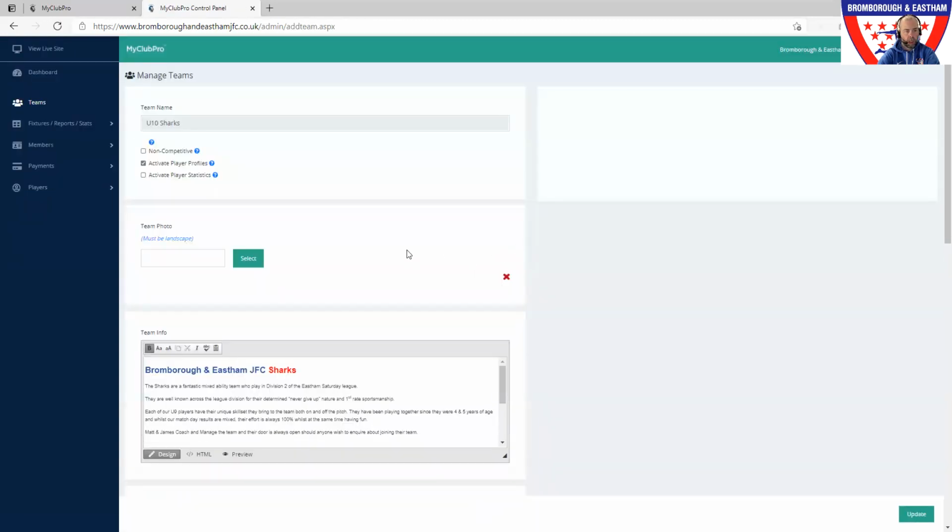So I'm going to take us into the team. On the front page a moment ago, you saw that we'd put some text on that team page. I've got activate player profiles that are on there. I can take them off if I don't want them on, and non-competitive. Because we are under 10s and below, we do need to tick that box for non-competitive. So please make sure you've done that.